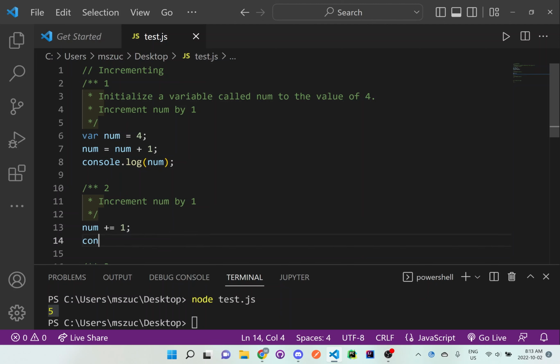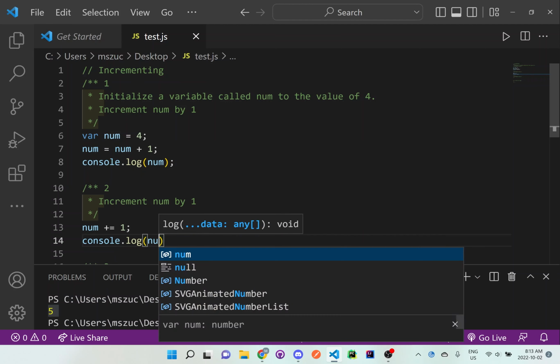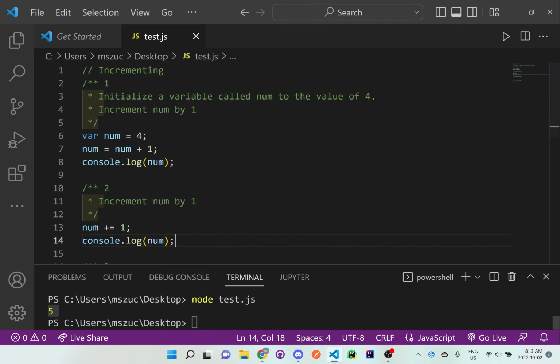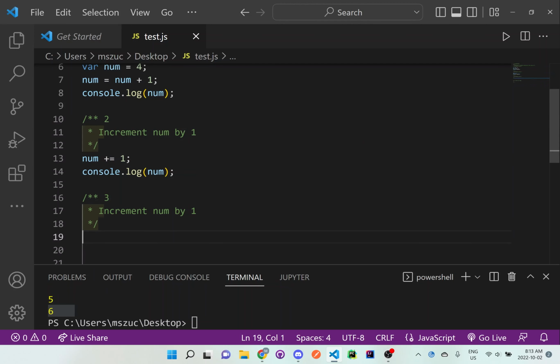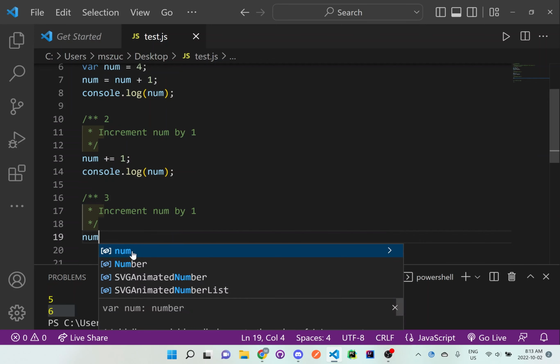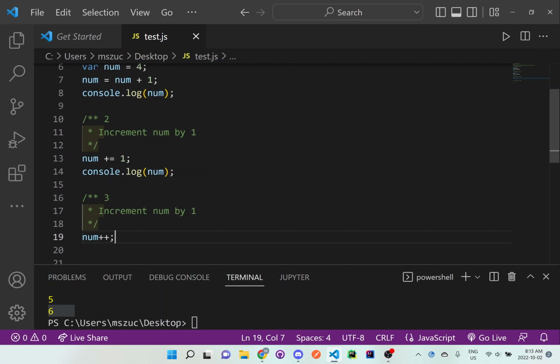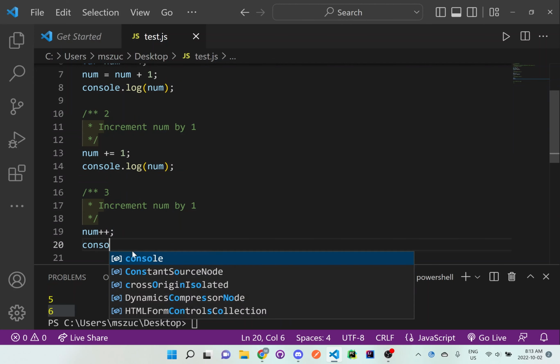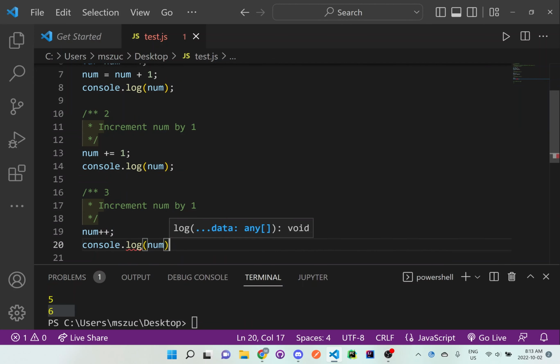And after this, let's do console.log num, save, and let's run this. And you can see here we get the value of 5 from the first one, and then the value of 6 from the second one. It's just different ways of writing this increment. Now I'll show you the really shorthand way of doing things and why it's important to do it afterwards. So let's do num plus plus, semicolon, and then we'll do console.log num.